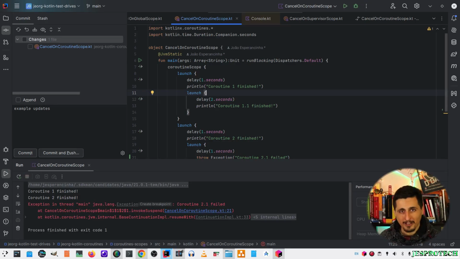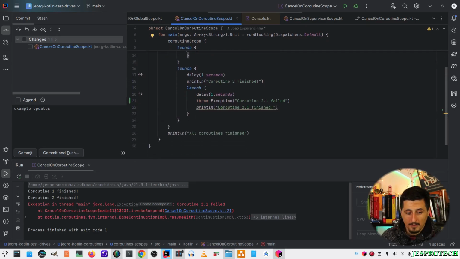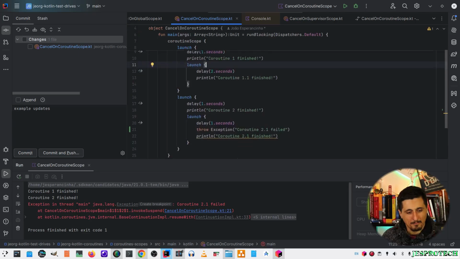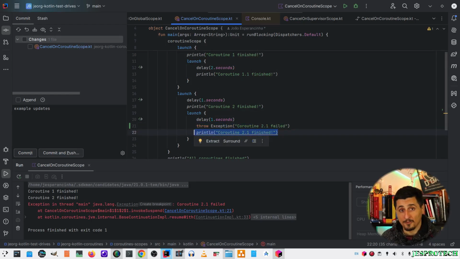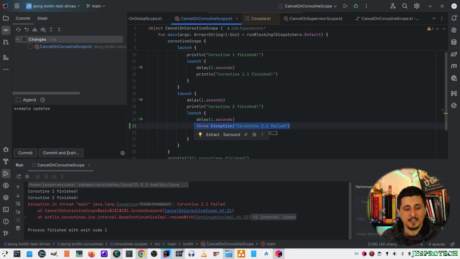Now, we do need to try catch it because it gets propagated upwards. But we also see an interesting thing. Coroutine 1 finished, coroutine 2 finished, but this one didn't finish, and this one, of course, did not finish. And we get the exception coroutine 2.1 failed. What is interesting here is that the throwing of this exception did affect the runtime of this coroutine here.